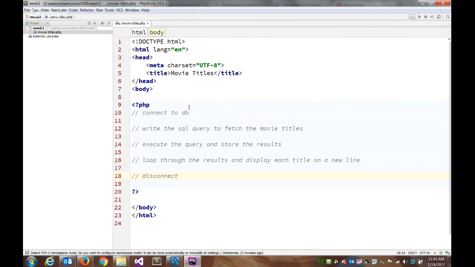We always want to disconnect because web servers only allow so many concurrent connections between a web browser and a database. So if our site gets really busy and we leave those connections open, they'll time out eventually, but it's going to slow down our system a lot when other users are making requests that require our database.